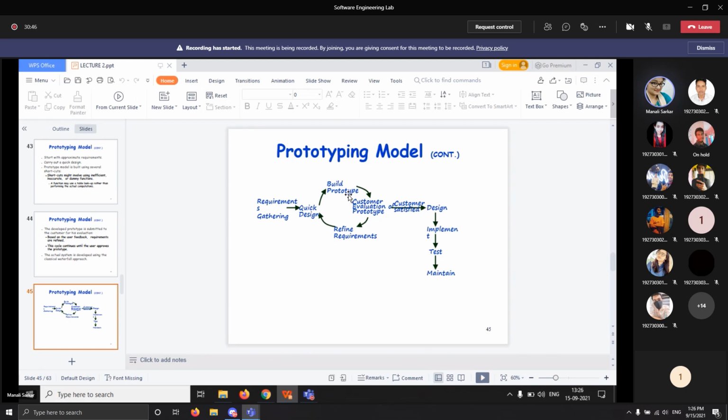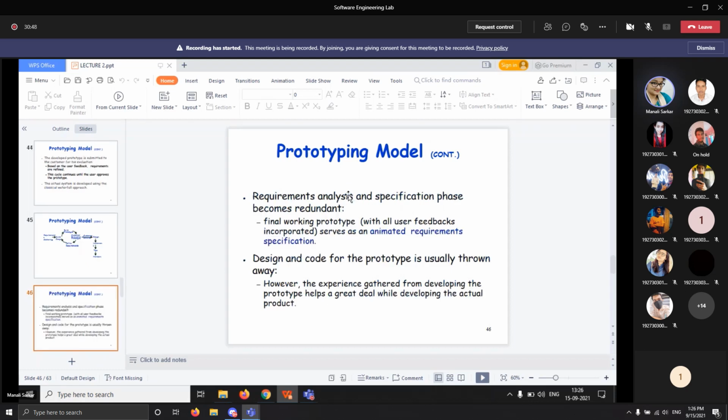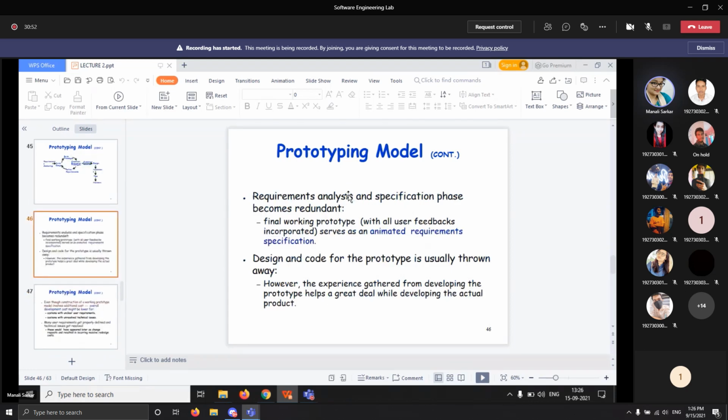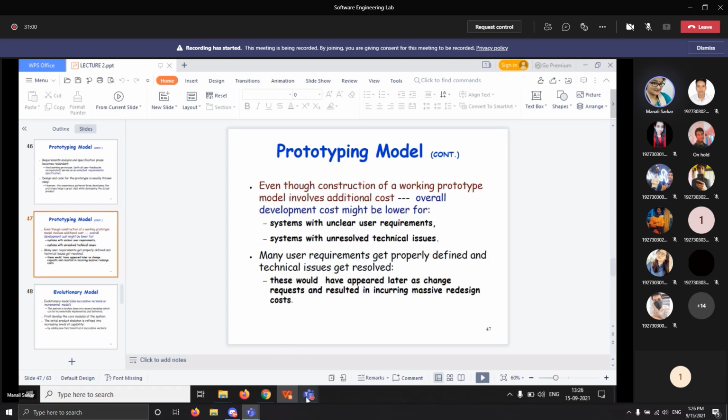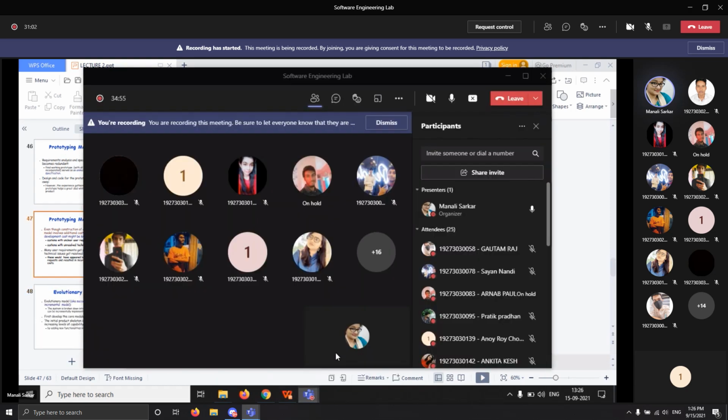Do you have any query regarding the prototyping model, students? These are the phases, like requirement analysis and specification phase, design and code. These are the things which I have explained in the prototyping model. Is it clear, students? Any doubt? Pratik, do you have any doubt? No, ma'am.